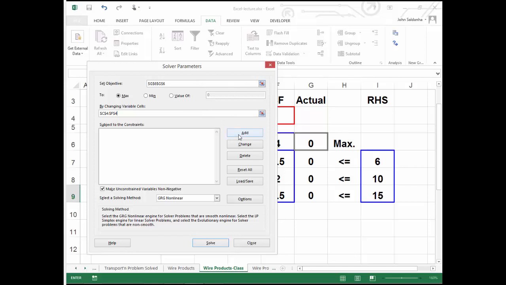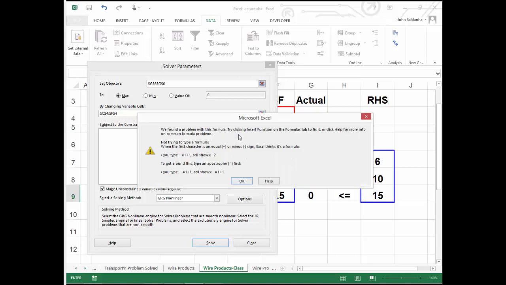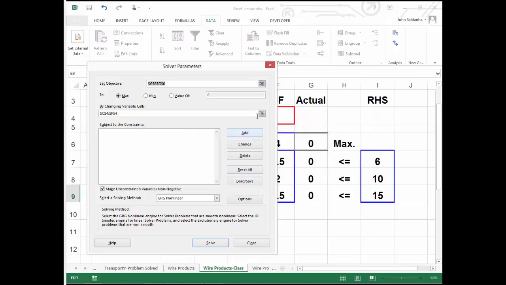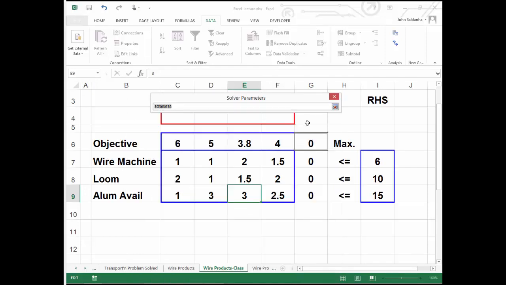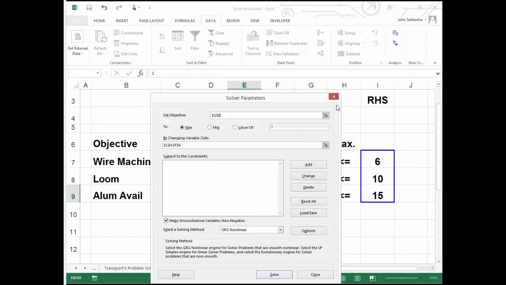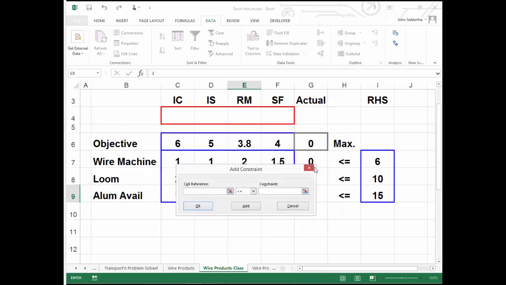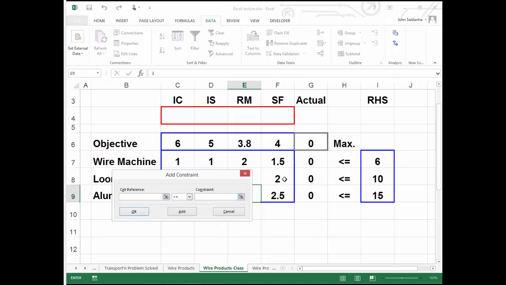So I'll show you a couple of different ways to do the constraints. The one at a time way, okay, I think I set that up twice. So I want to add my constraint. The one at a time way is the cell reference is my actual. So for the Y machine, I'm going to set that as my cell reference. Then again, the relationship is there to remind me.